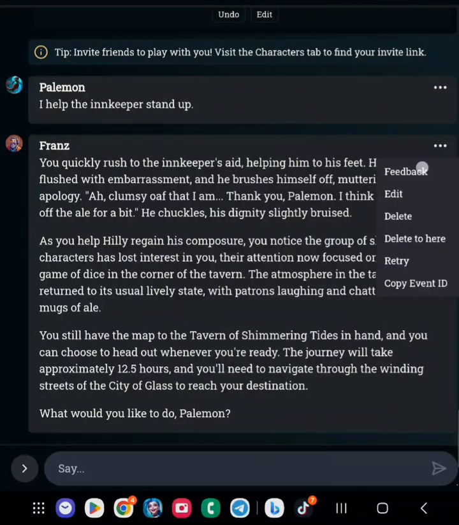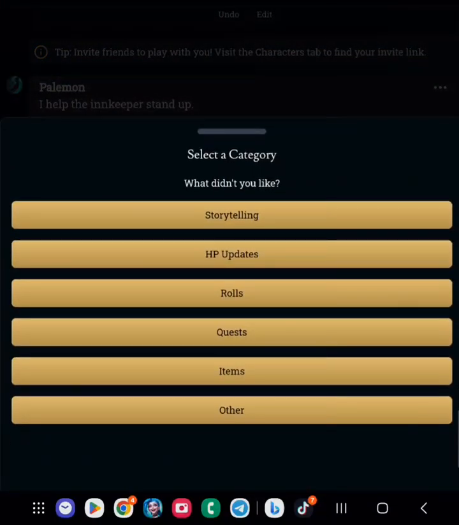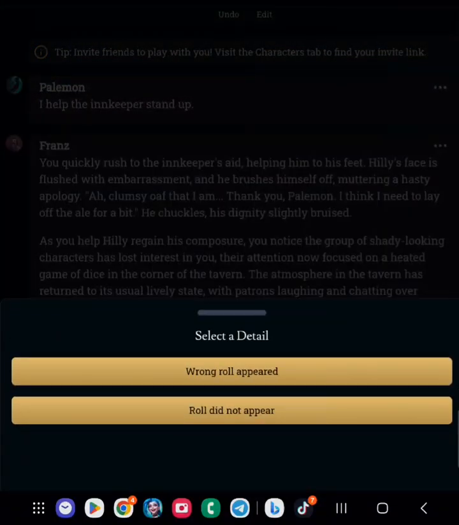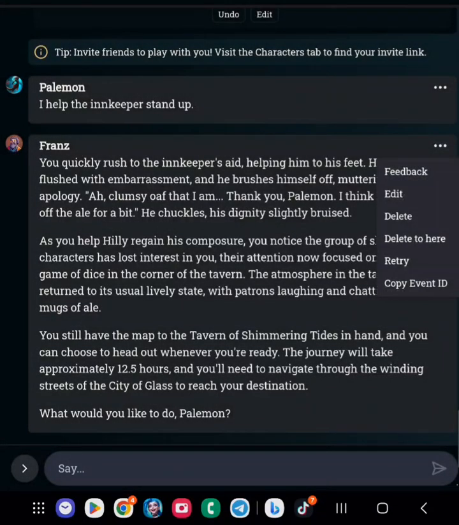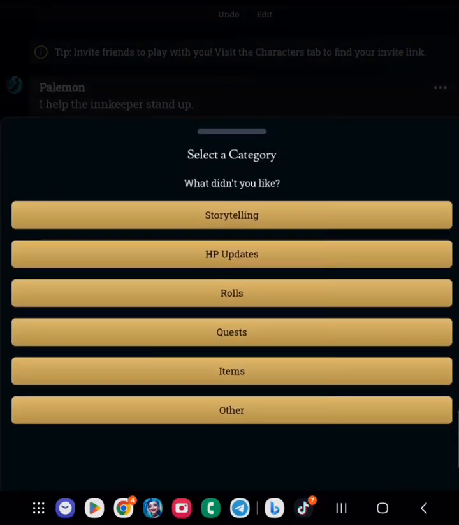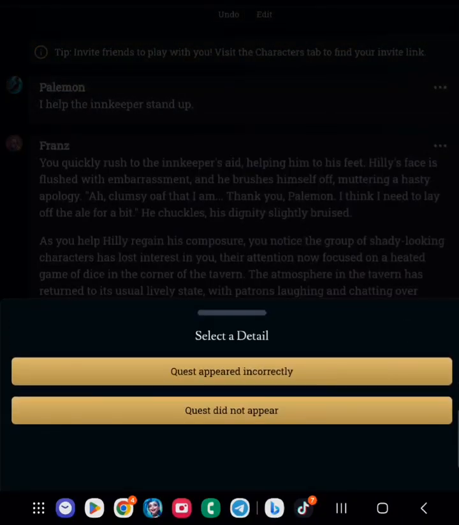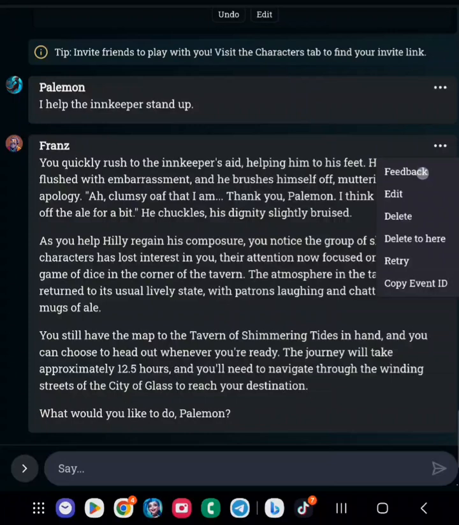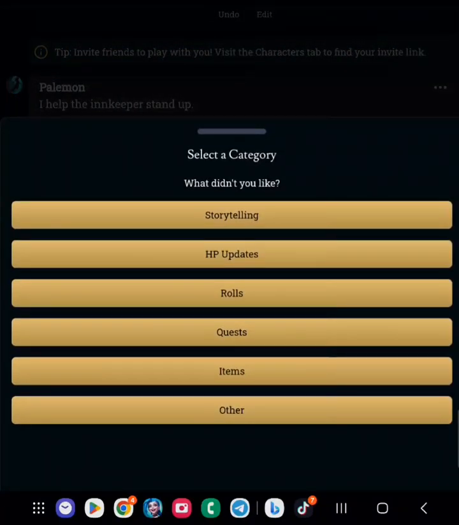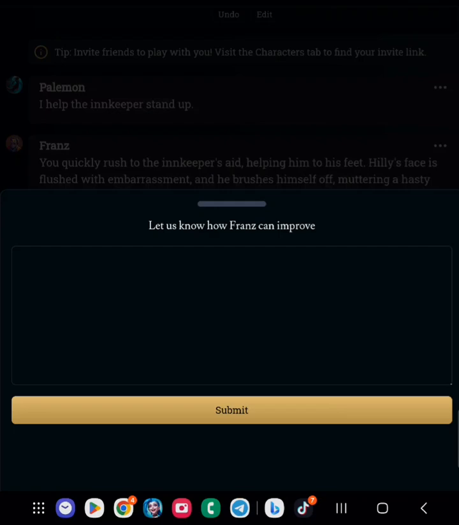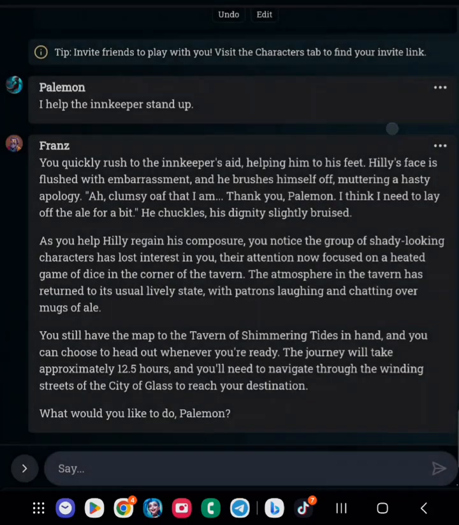There's also, when you do feedback, other things that you could give to help the developers do better, or not do better, but help work the kinks out of the program. You could also give custom feedback.